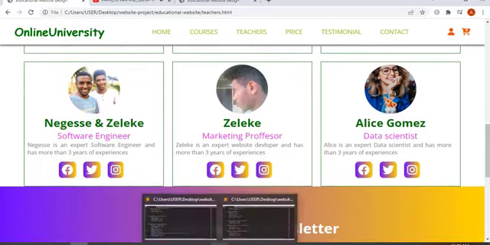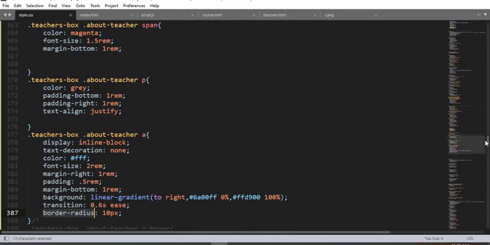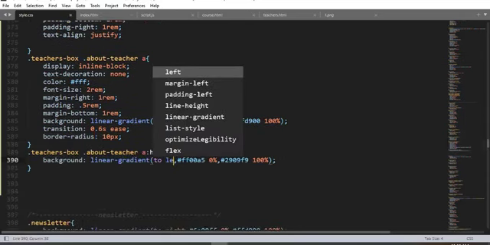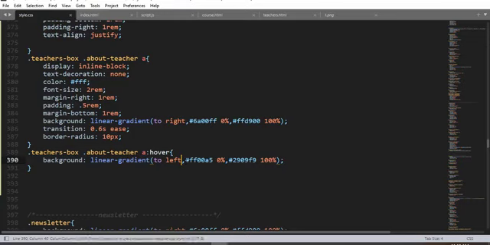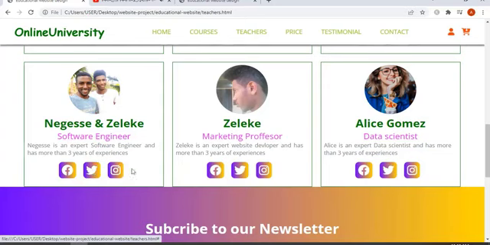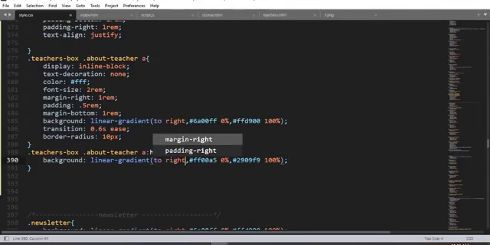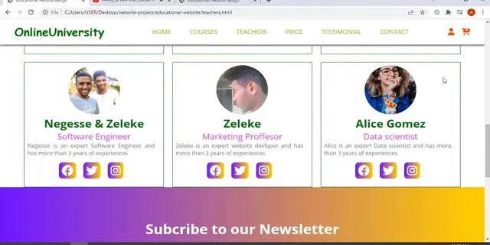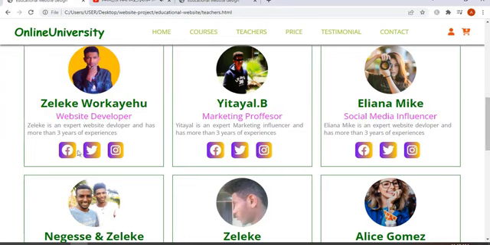Awesome. Now let me add a hover effect. So to add a hover effect over here, we are going to add a hover pseudo class selector right here, and then change the background color. You see? Awesome. Now let me change to the right. Here it is, here is nice.